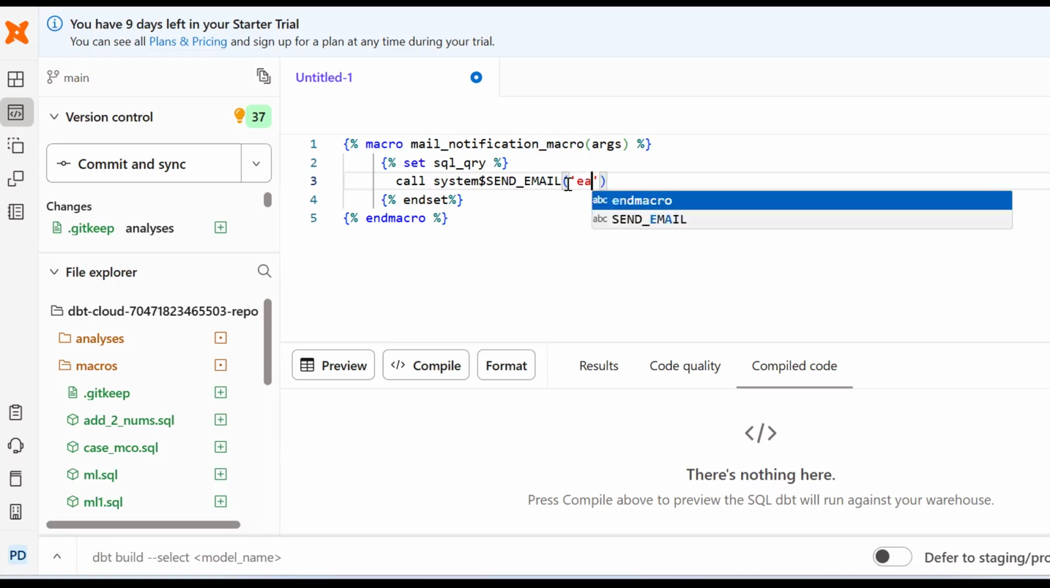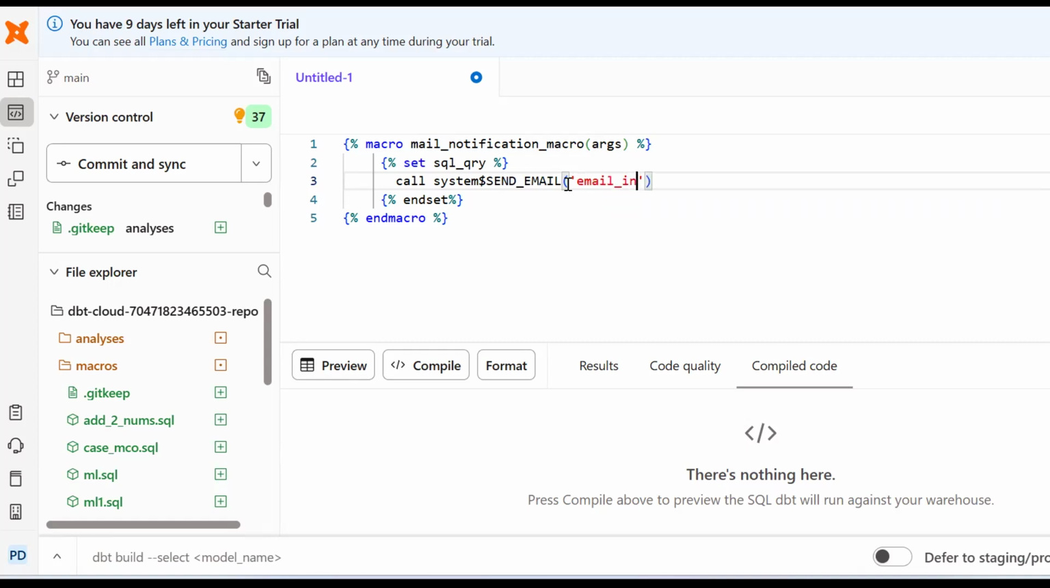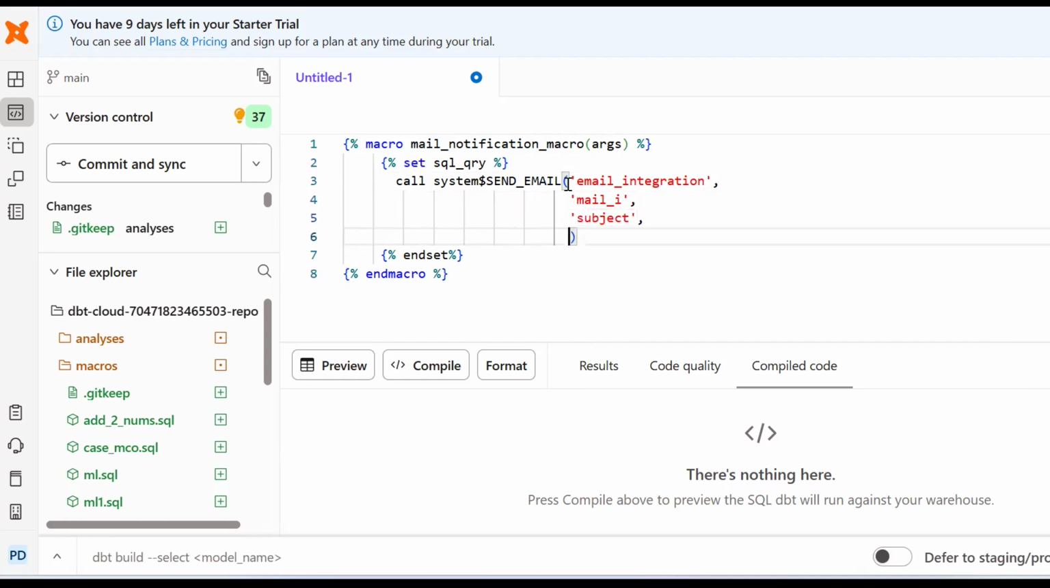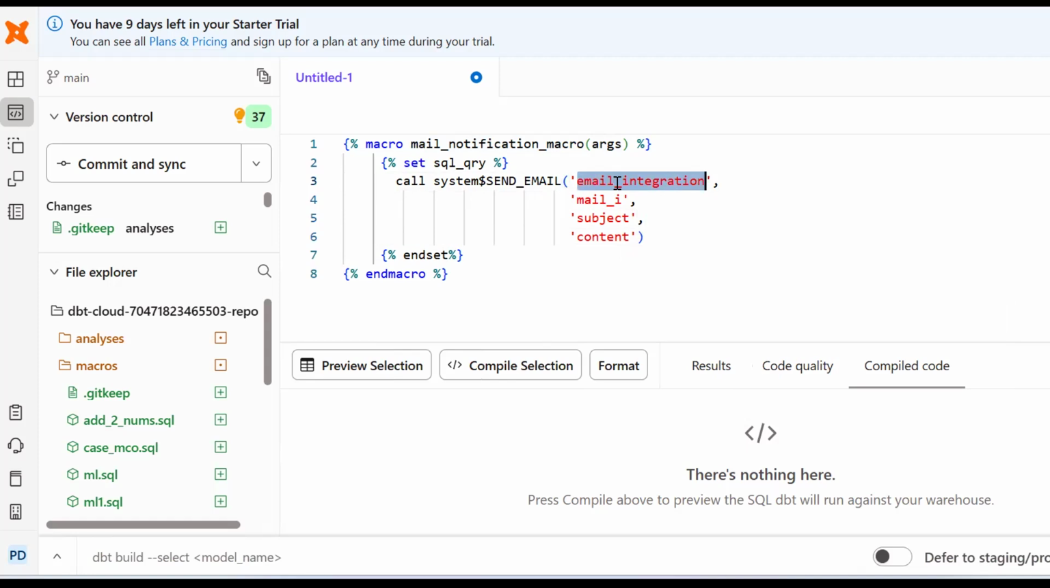Let me put the functionality. Email integration. What is the next thing? Next, which mail ID I want to send to. The fourth one is what subject I want to make. And next is the content: what content we want to send. So there are four parameters: email integration, which mail ID, subject, and the content.